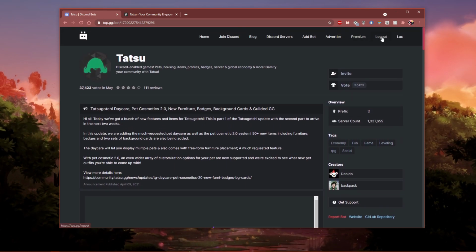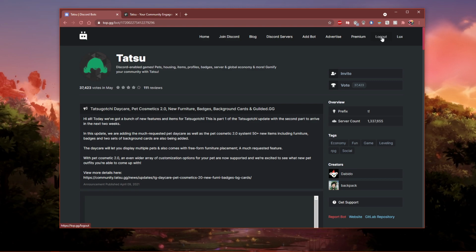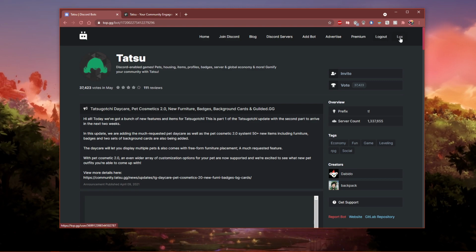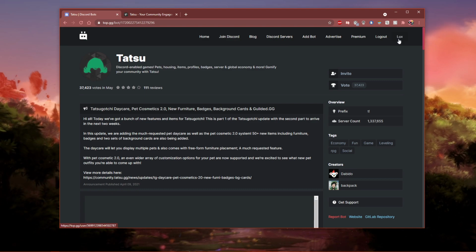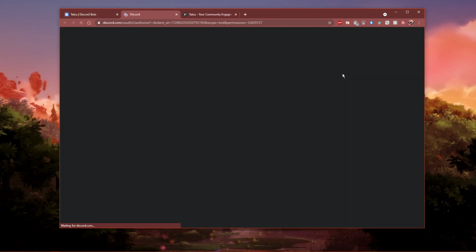Here, make sure that you're logged in with your Discord account. You should also verify that you have admin permissions to add the bot to the server. When this is done, simply click on Invite.